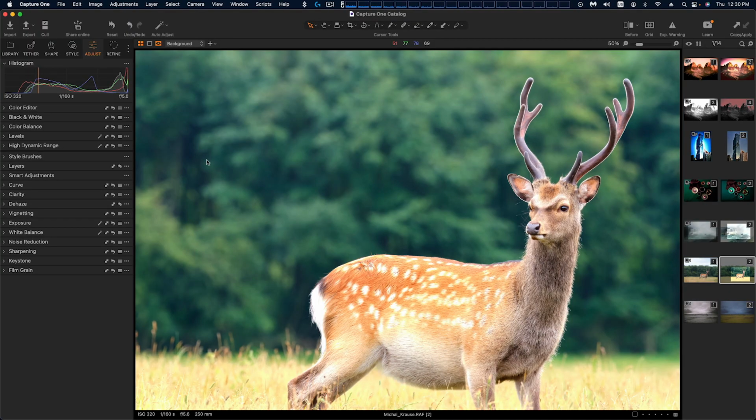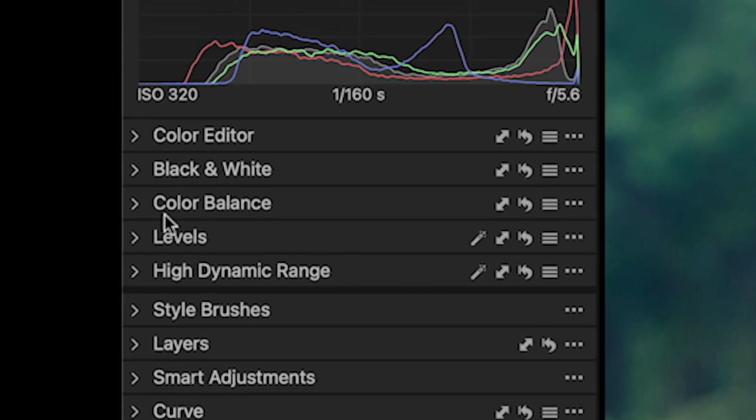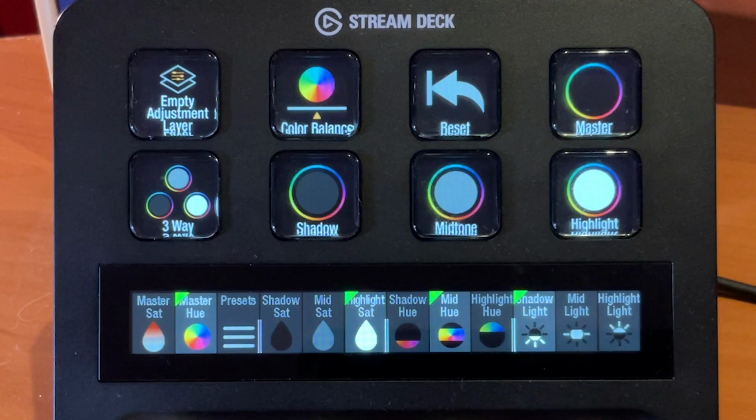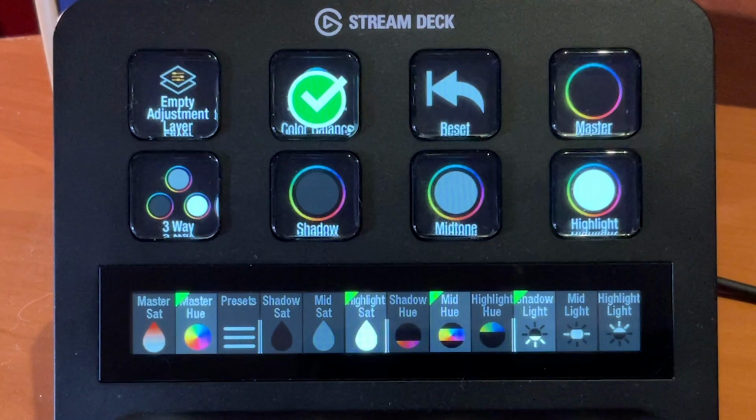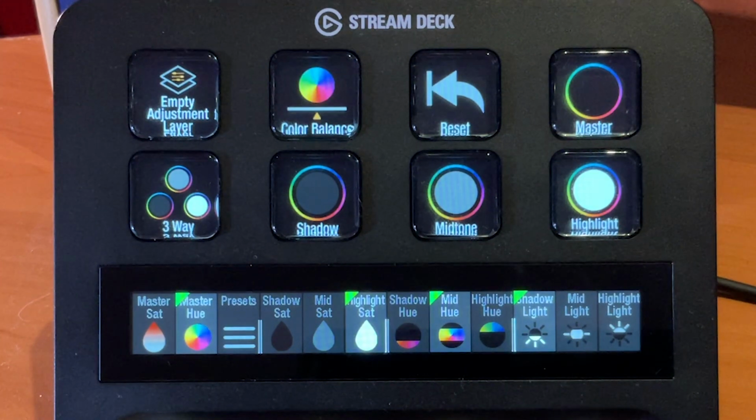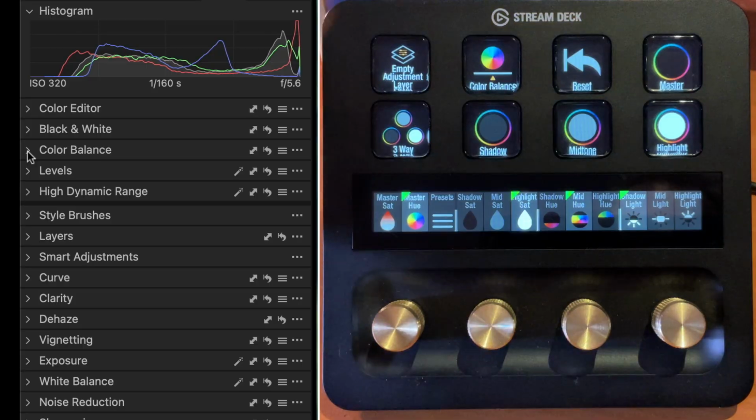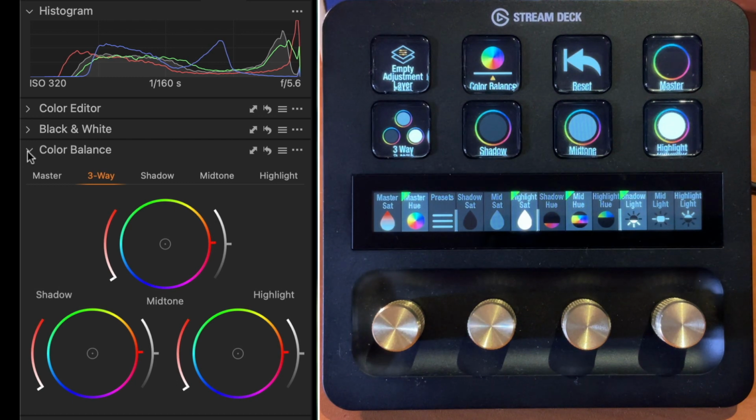Now how we do this is we're going to take our cursor and put it over the arrow beside the color balance text. And on our device, we're going to press and hold that color balance key for about a second until we see a check mark. There you see a check mark indicating that that position has been recorded on our screen. Now when I press this button, it will open that color balance panel for us.